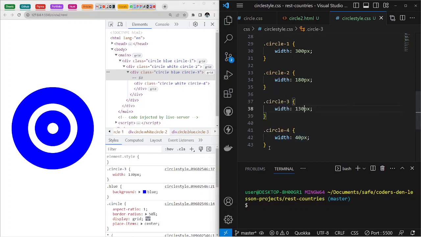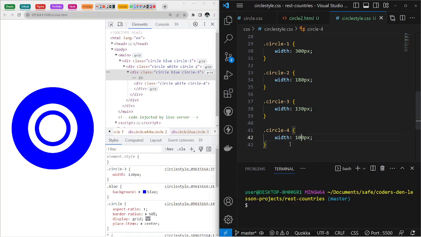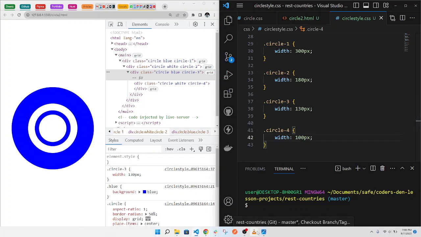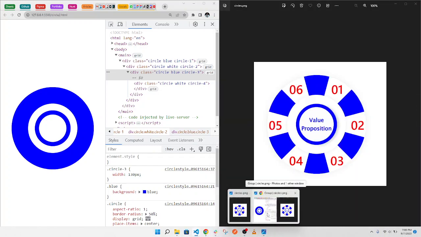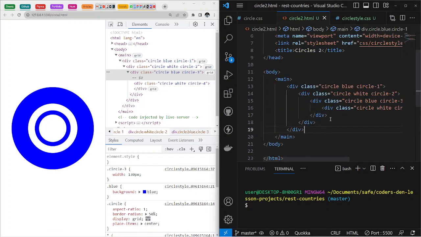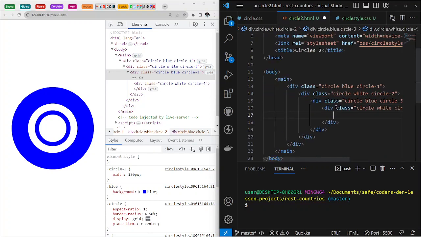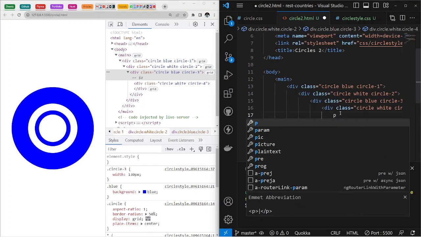Okay, then circle 4. See? This doesn't feel bad, right? Yeah, it doesn't feel too bad. So inside circle 4, we should put the text. I see value proposition. So let's throw that in there. Span, let me just make it a p tag.